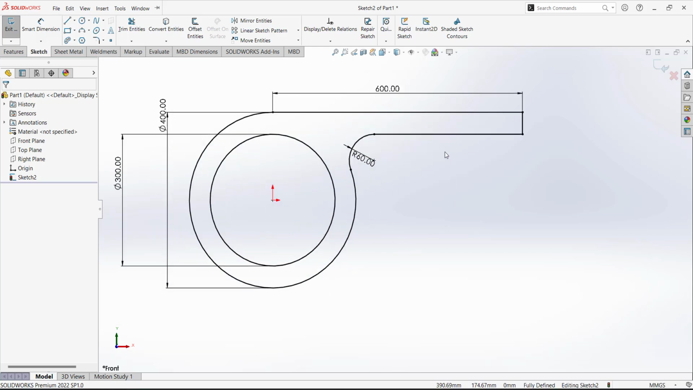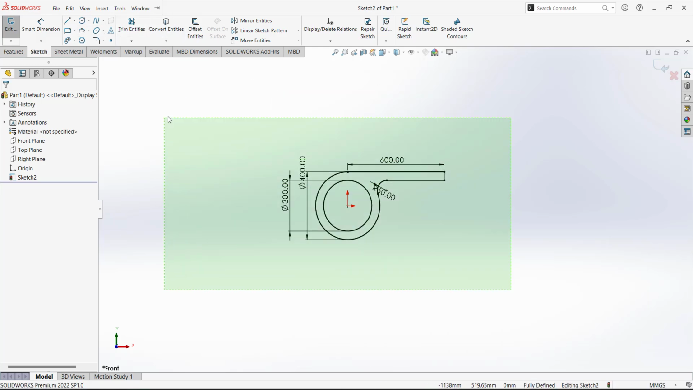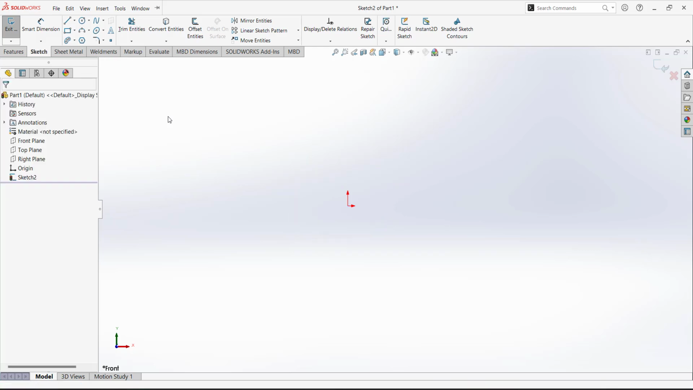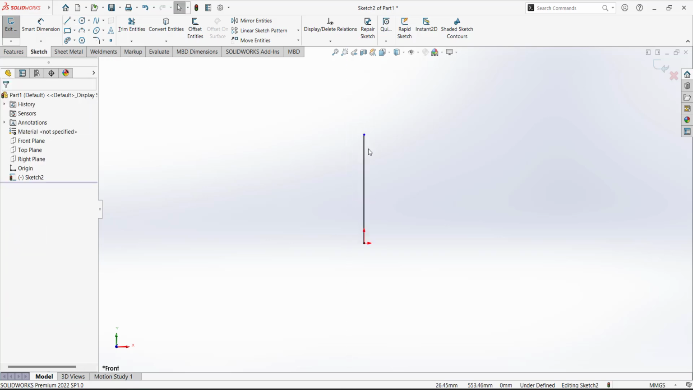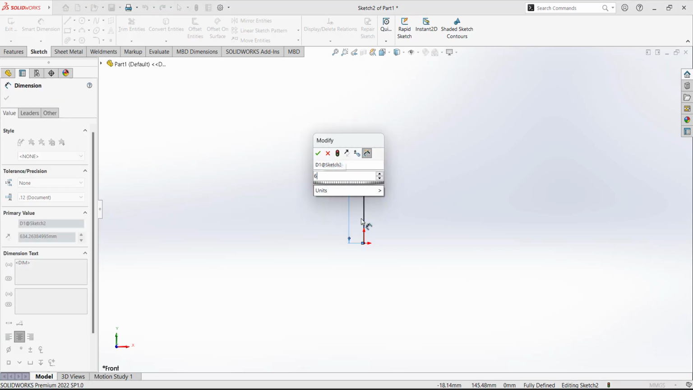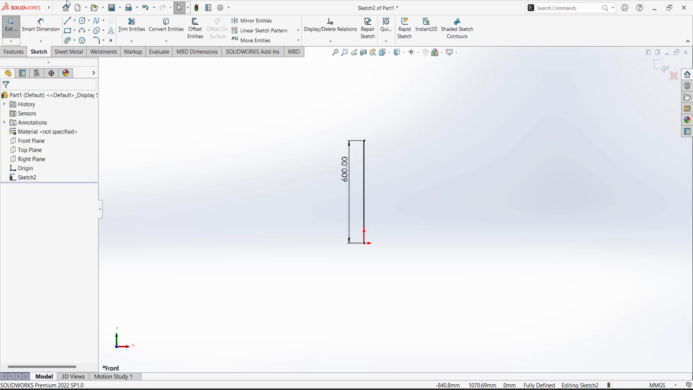So this was the 3-point arc command. The other command in arc types is the tangent arc. For the tangent arc, we'll take one line here, and at the end point of the line, after giving the length, we'll start with the tangent arc. I'll put the length as 600 mm and go for the tangent arc here.